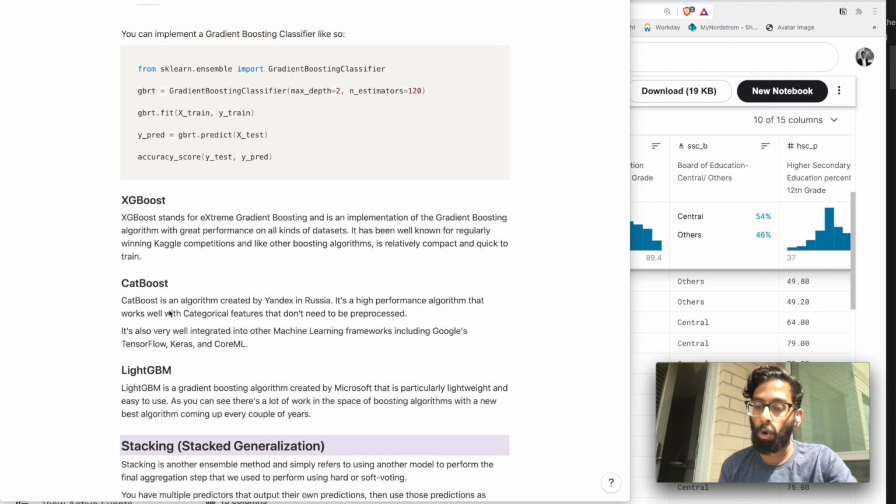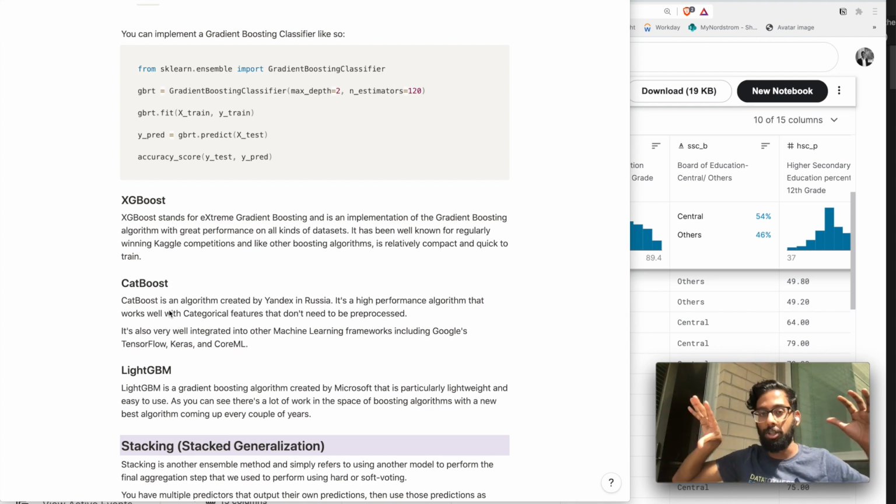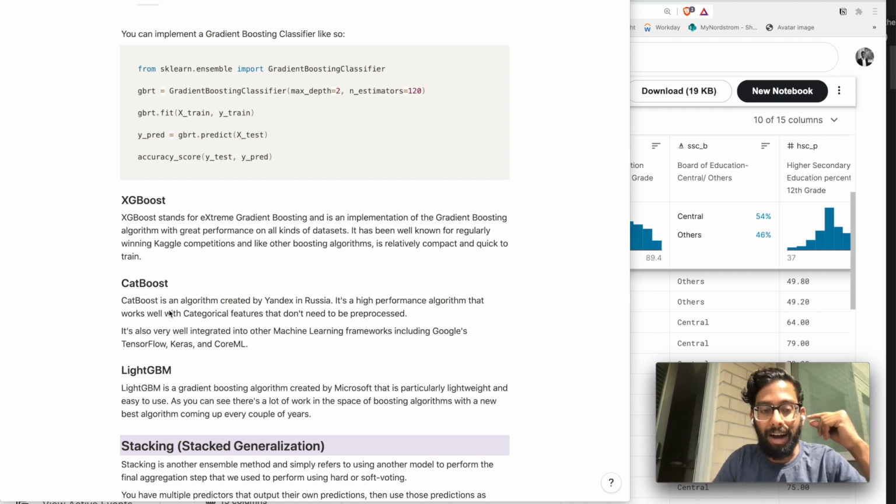CatBoost stands for categorical boosting algorithm, and basically it is an algorithm created by Yandex in Russia. They don't like being called this, but they're the Google of Russia, basically. But they do a lot of other stuff too, kind of like Google, outside of just the search engine. And it's a high performance algorithm that works really well with categorical variables.